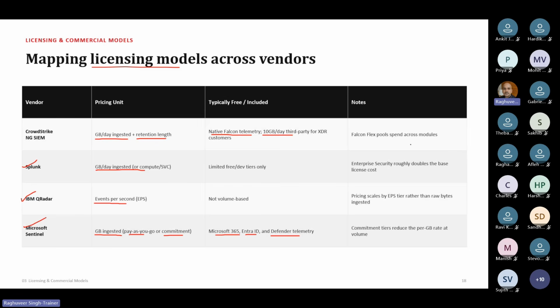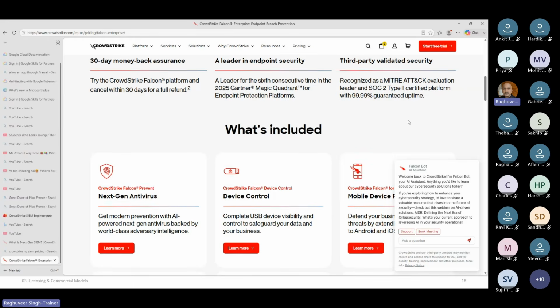Now, some customers, as I said, go with Falcon Flex Pools. What are Flex Pools? You get some credits, and you can use those credits across any CrowdStrike solution. So you purchase credits by paying a certain dollar amount, and you can use those credits across Falcon Identity Threat Detection and Response, Falcon Cloud Module, Falcon Protect Module, Falcon Insight XDR Module, Falcon Prompt Security, and Falcon Exposure Management. Falcon has multiple modules available that you can use.